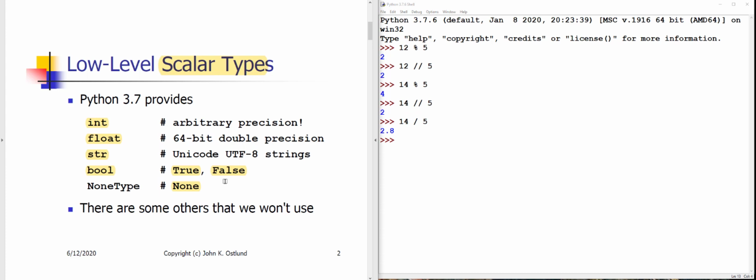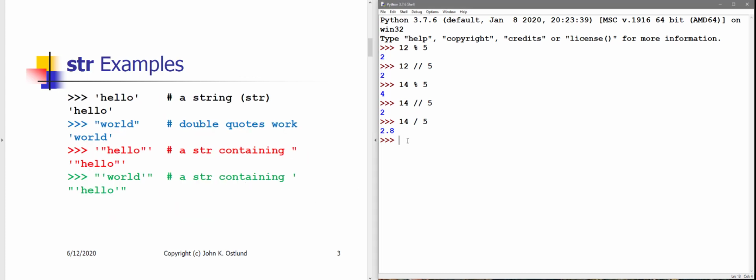Okay, so there are some other so-called scalar types that we simply won't use. We're going to restrict ourselves to worrying about int, float, str, and bool, and the special value None. To keep track of strings, we can enclose a sequence of characters in single quotes, and that creates a string, or technically a str object. All right, so single quote hello, close single quote, that creates a string, a str of 5 characters.